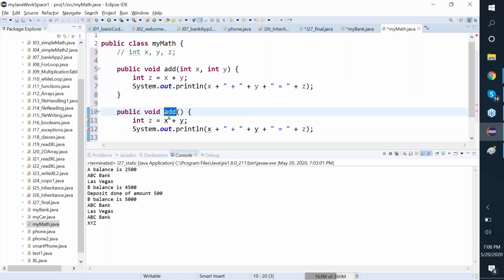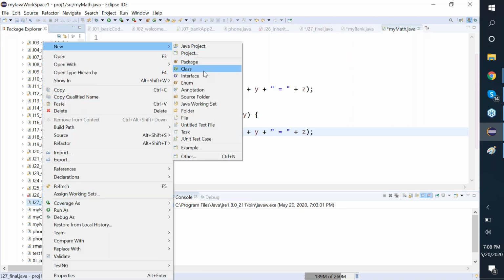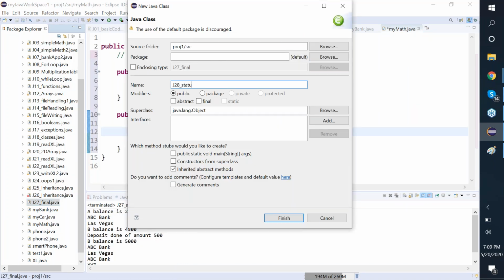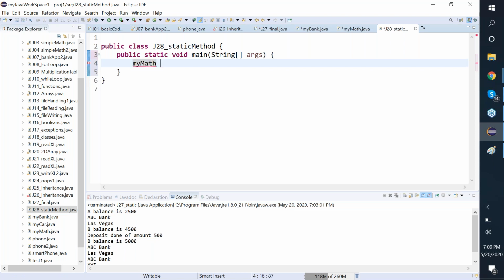Then let's say I have a product, multiply. So x star y, and int x comma int y, and x here will be this. Now this is good, correct? I have a class. Let's go J28 underscore static method, and I can create, okay, here I need public static void main, string of arguments. And what is it that I want to do? MyMath, I'll say MA1 equals new MyMath.